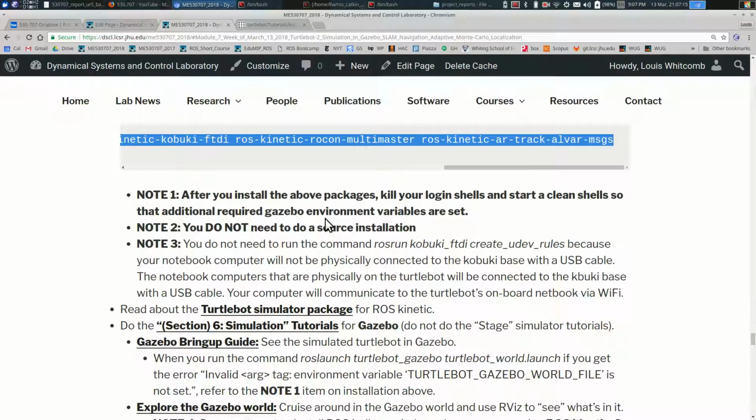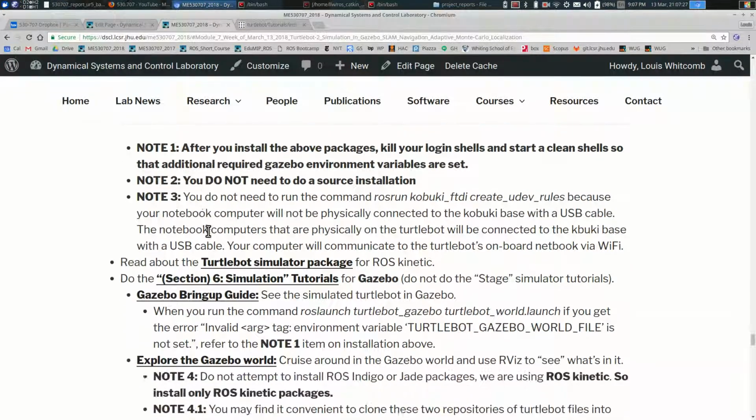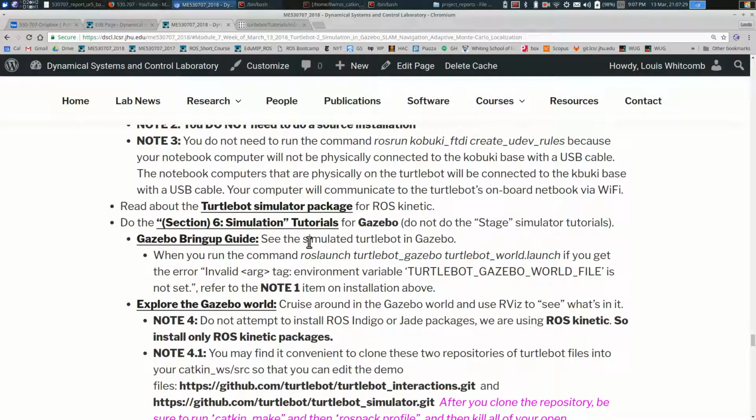After you install these new packages, make sure that you kill all your shells and create new shells, because when you source your opt-ROS setup.bash, it's going to source a bunch of new packages.